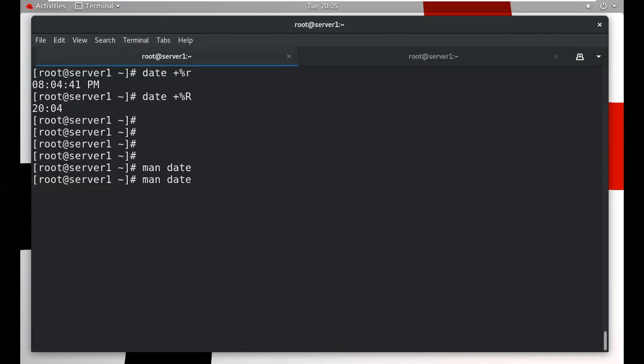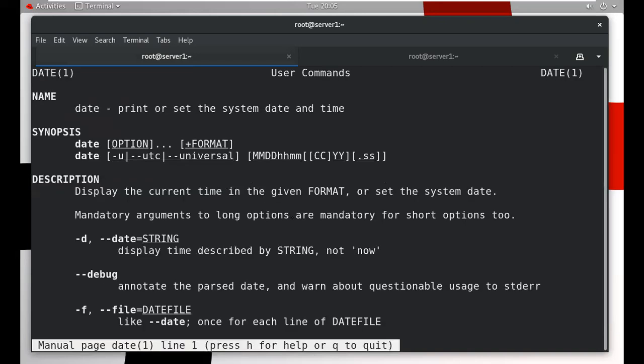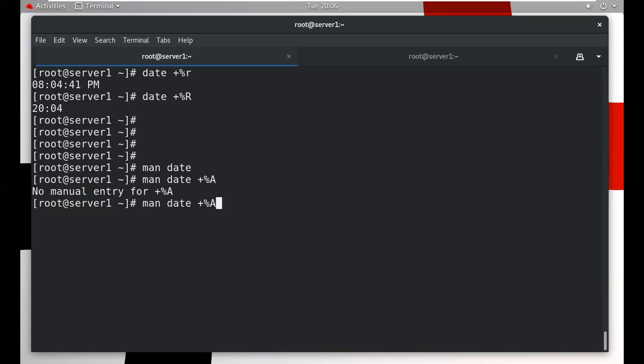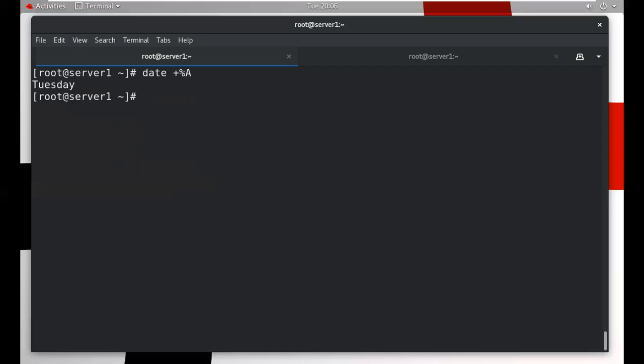So what is the use of this? Then use the plus sign, then percent. By using the percent, again type the date. Okay. We perform two commands at the same time. It will only show me the day. What is the day of today? This will show me the day. It's Tuesday.